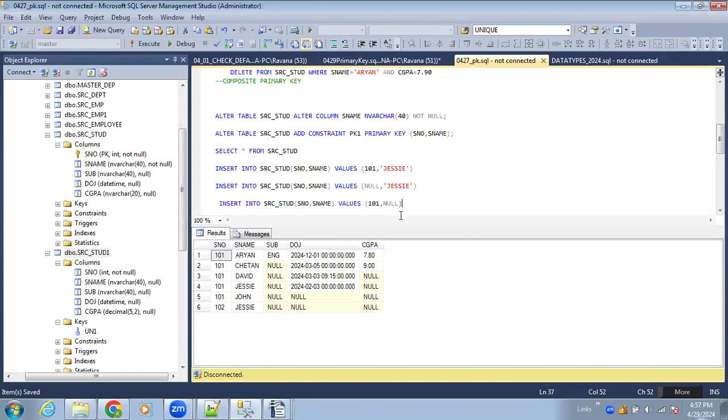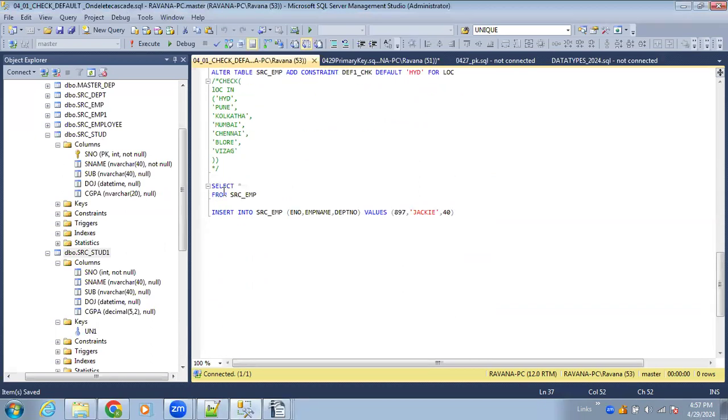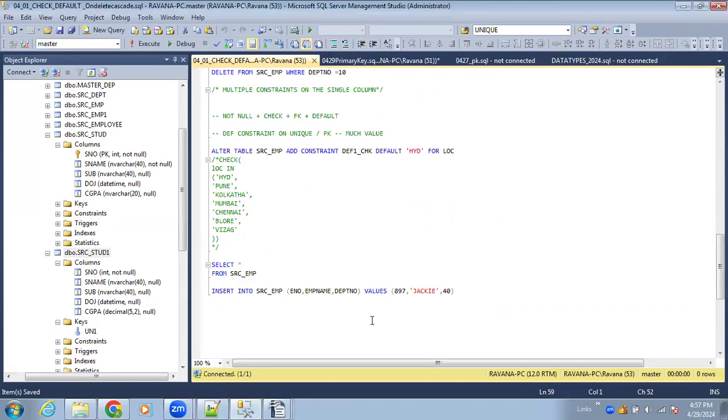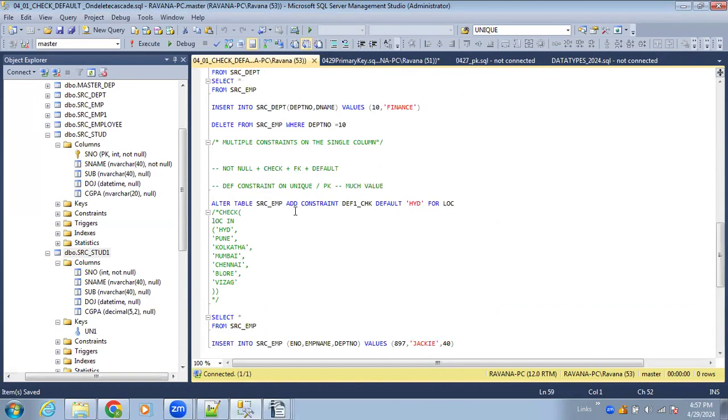Okay. For foreign key, the check and default constraints we can also check tomorrow. Foreign key also we will just check.